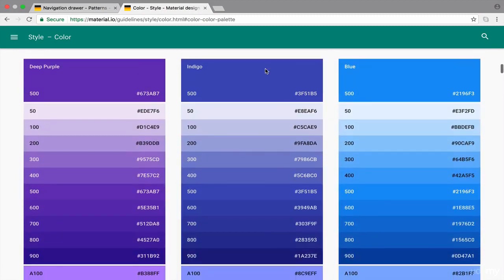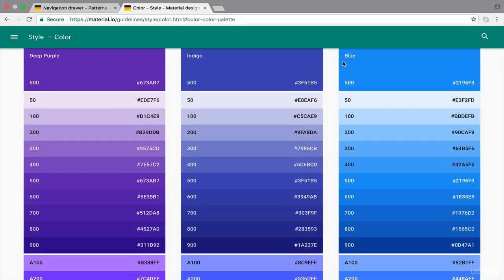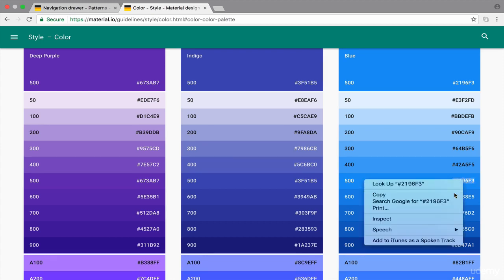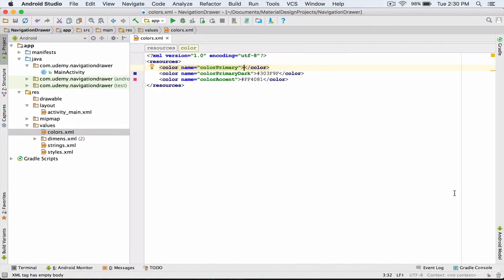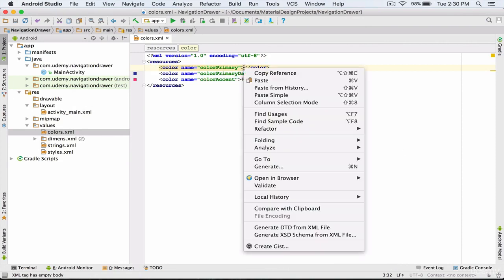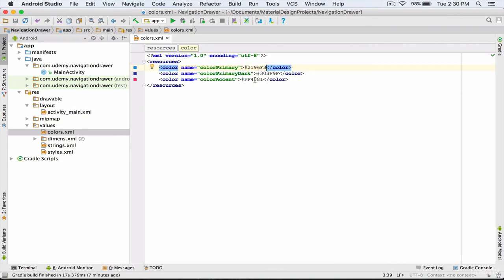For example, the blue color. I copy the code for 500. Then I return to Android Studio and paste the code inside the color primary tag. In addition to this, I also change the color for color primary dark.